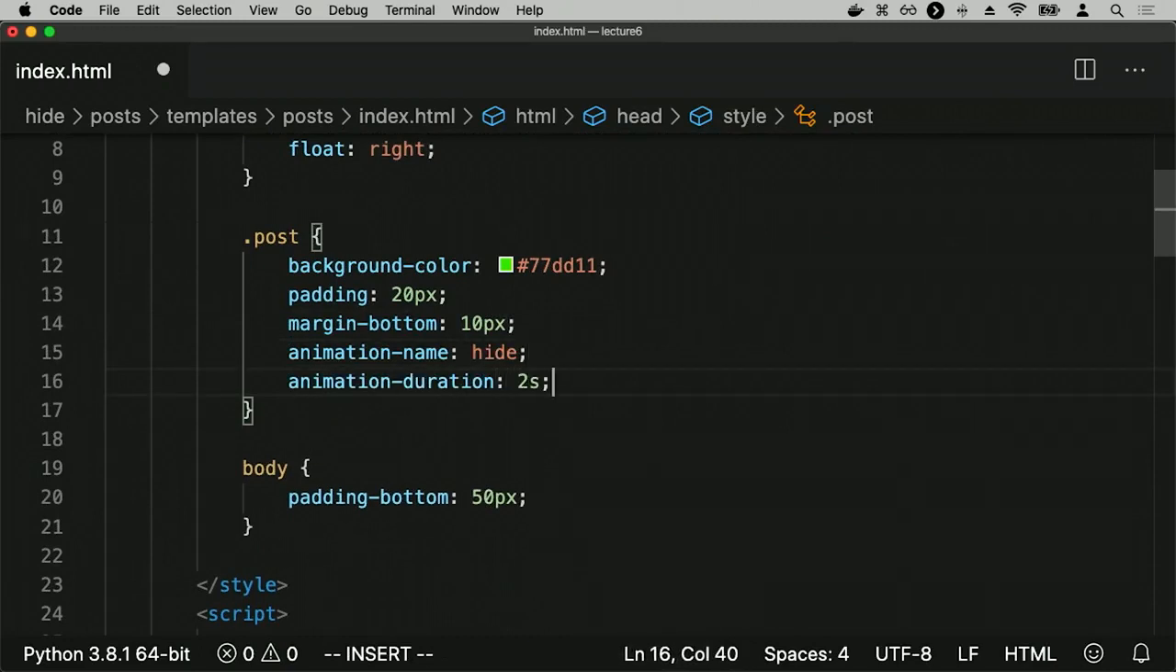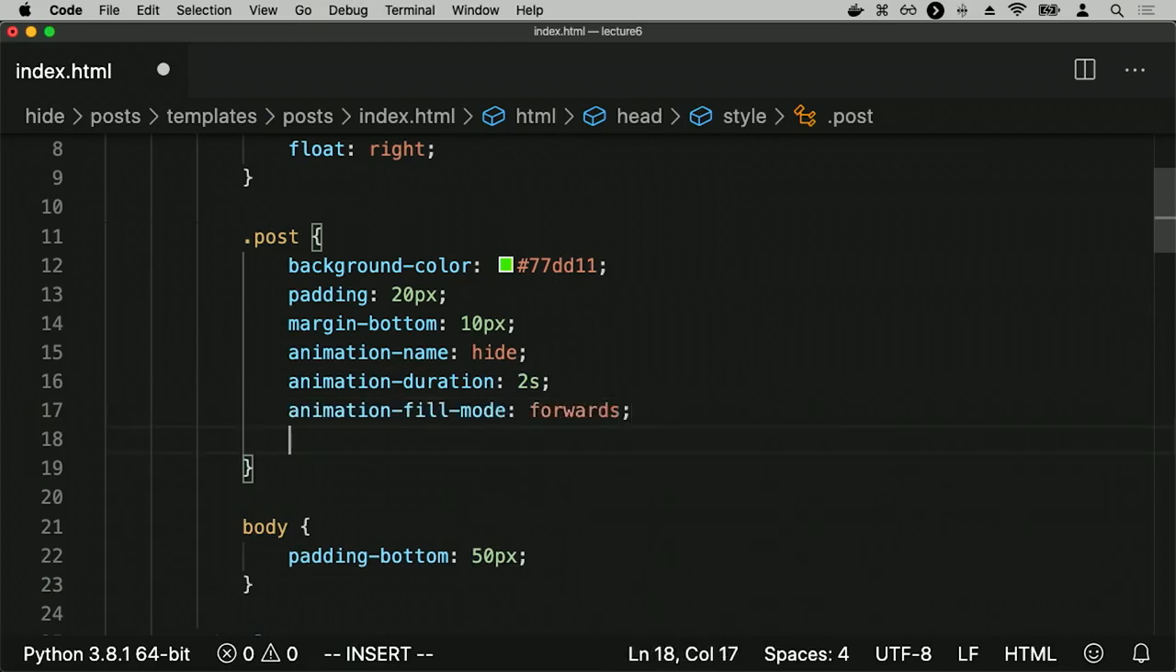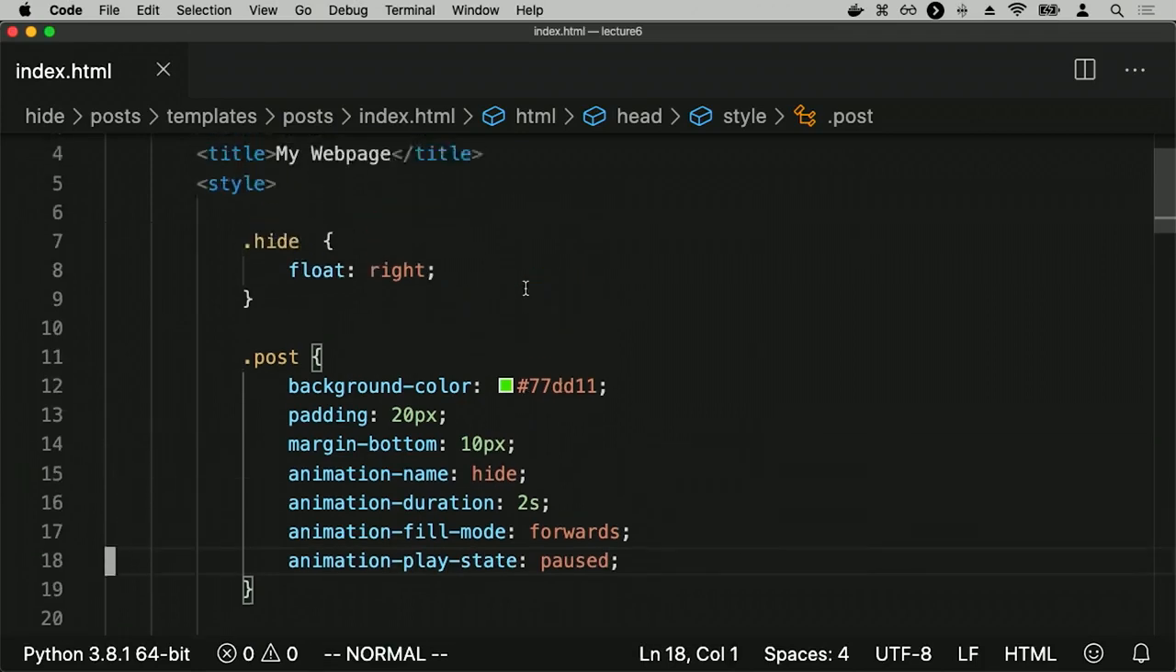We'll say it'll take 2 seconds in order to hide. And an animation fill mode of forwards. I want to go forwards with the animation. And initially, I'll give the post an animation play state of paused. Meaning, initially, I don't want the animation to be running because I don't want to hide all the posts immediately. Pause this animation. Later, we'll go ahead and run the animation in order to actually hide the post.